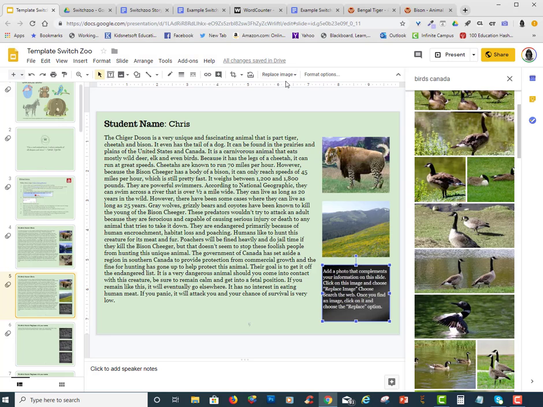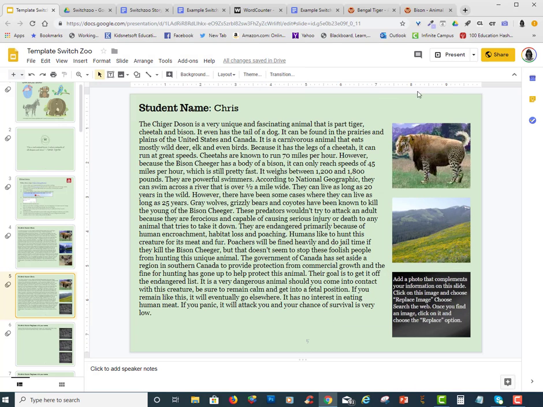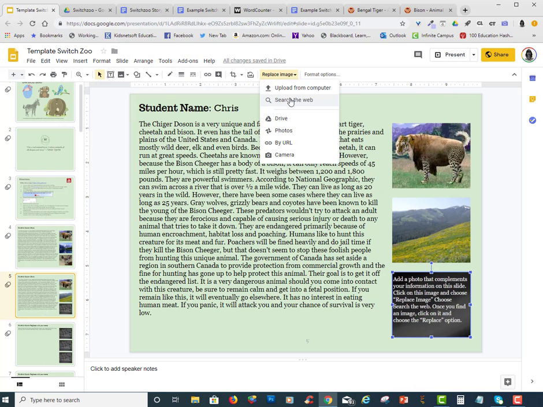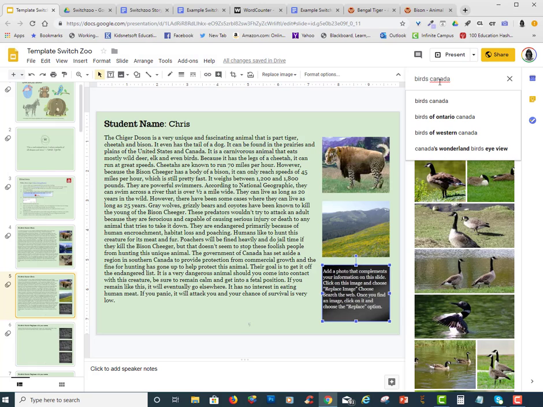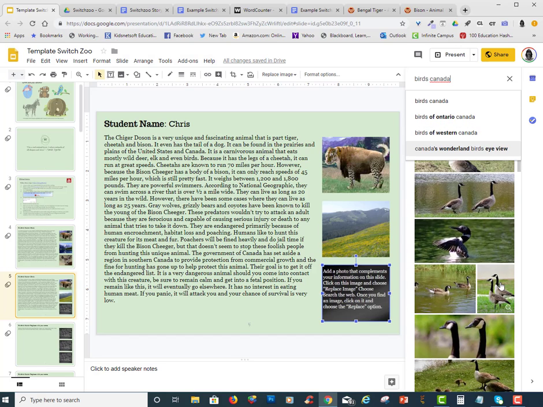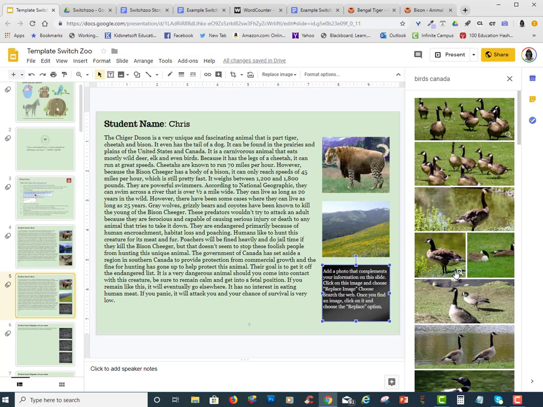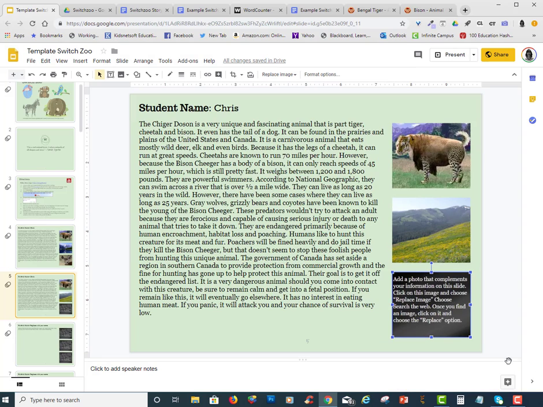Now I'm going to look for a bird. So I selected this image, choose replace image, and I typed in birds from Canada. Just so you know, it should be search the web, not upload from computer, unless there's an image on the computer. I don't want to be getting birds in Africa or other continents because my animal does not reside in those continents. So I'll put birds Canada and then look for a bird. And we know that Canada has the geese, so I will choose one. I'll select this one and hopefully it will load.